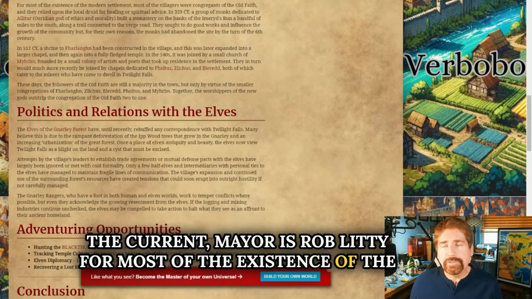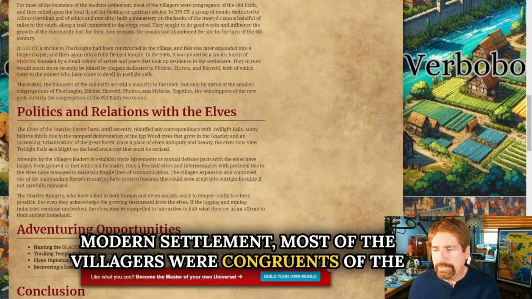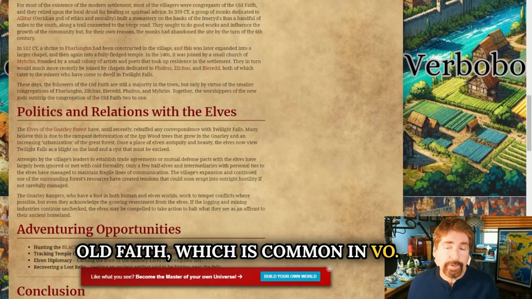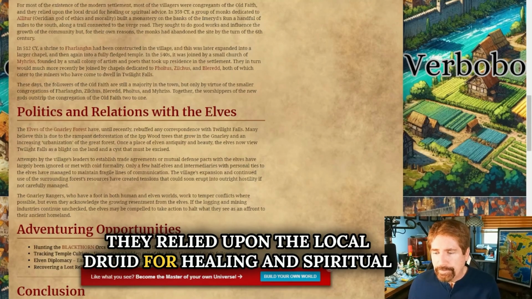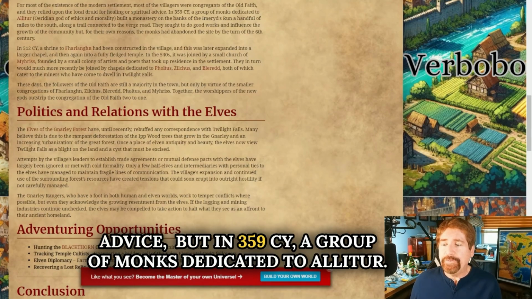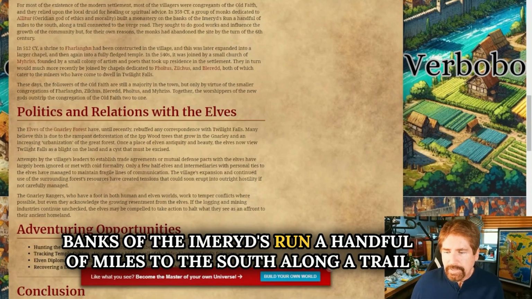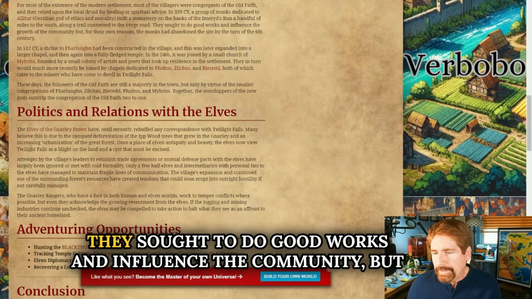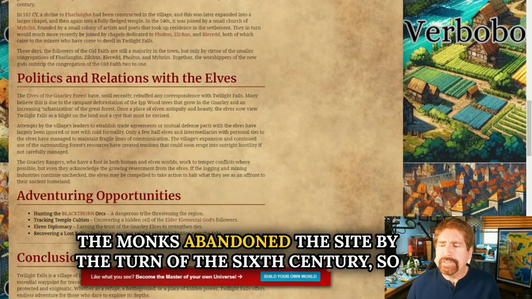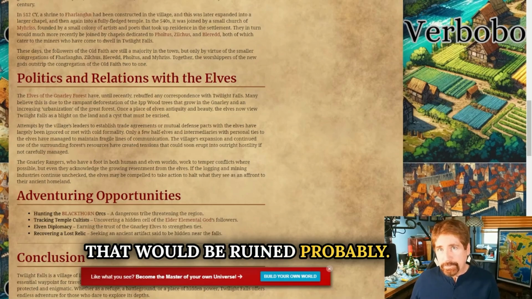For most of the existence of the modern settlement, most of the villagers were congregants of the Old Faith, which is common in Verbobonc. They relied upon the local druid for healing and spiritual advice. But in 359 Common Year, a group of monks dedicated to Allitur, an Oerth god of ethics and morality, built a monastery on the banks of the Emridge Run, a handful of miles to the south, along a trail connecting to the Verge Road. They sought to do good works and influence the community, but the monks abandoned the site by the turn of the 6th century. So that would be ruins, probably.